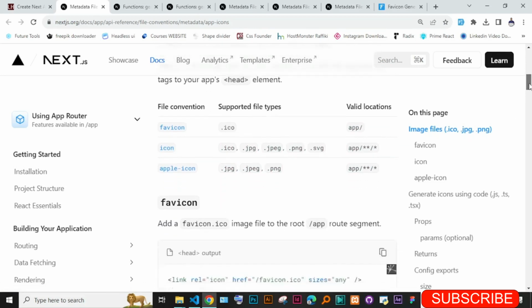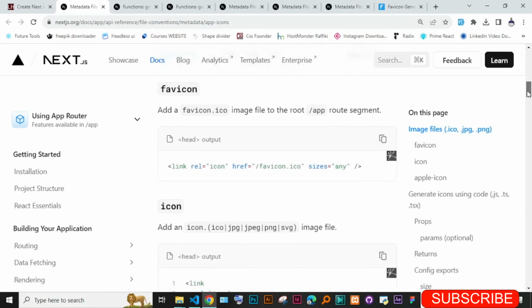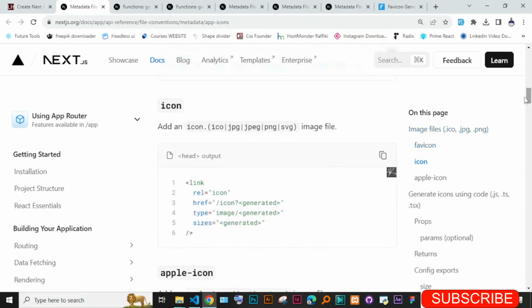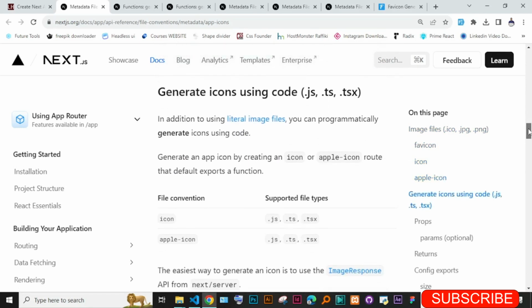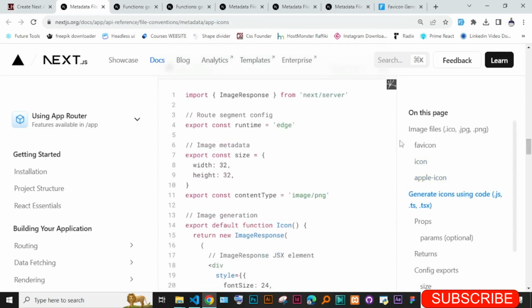So moving on. If you want to generate them, they show you how they will look or how they will generate them outside. If you want to generate them using code, you can still apply it here using the image response from the Next server.